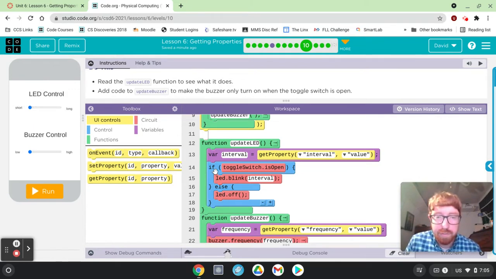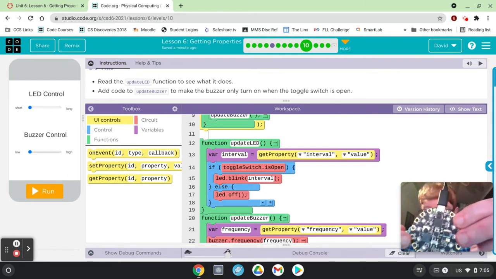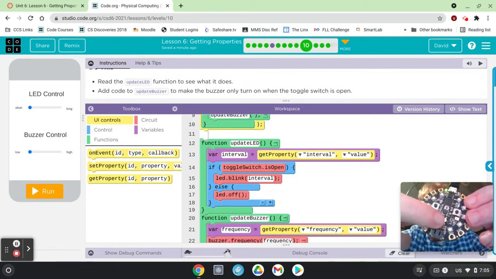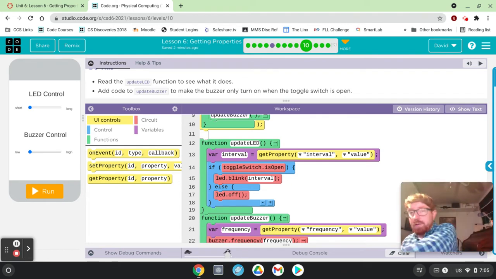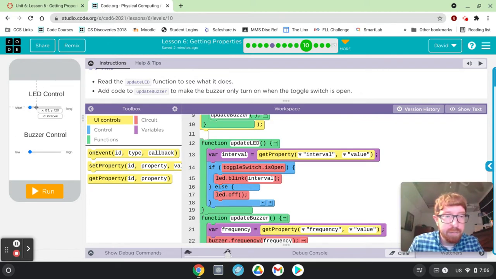And then we've got an if statement. So if toggle switch is open, again, on the board, that toggle switch is right here. And that can be opened or closed. If the toggle switch is open, then the LED will blink at the interval rate or interval value, tying it to that variable. Else, the LED is off. So if the toggle switch is closed, this isn't true, then the LED is not going to blink.